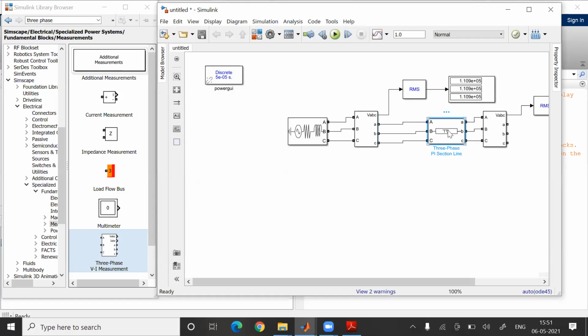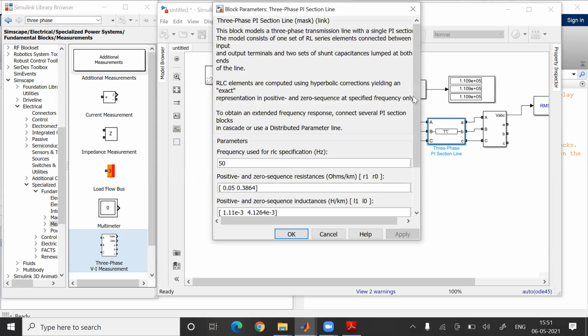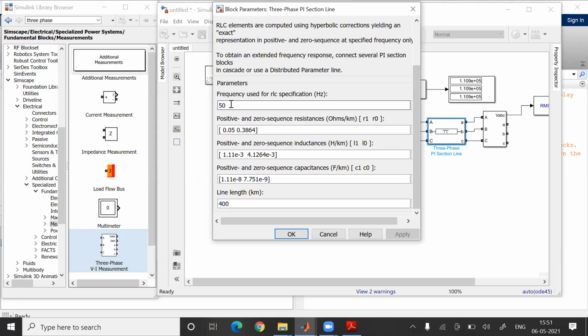Fine. This is your three-phase pi section line. What we have done is change the parameters: the frequency we have kept at 50. If you take the default block, you will get 60 hertz there, but we have changed it to 50. Over here are the positive and zero sequence data; we'll study about positive and zero sequence. We will not mind about zero sequence, we'll only mind about the positive sequence.